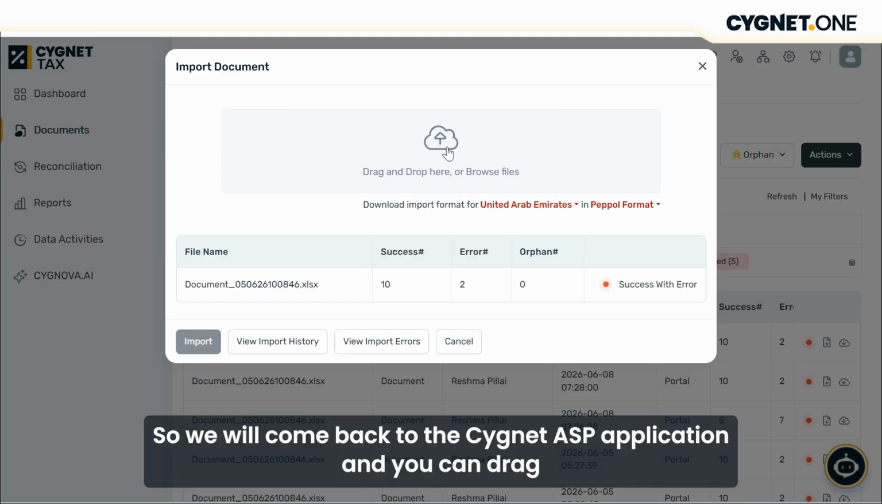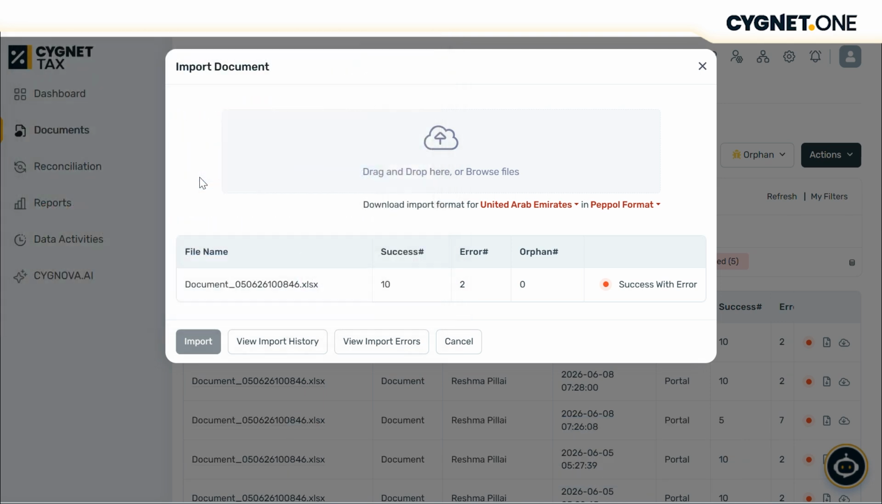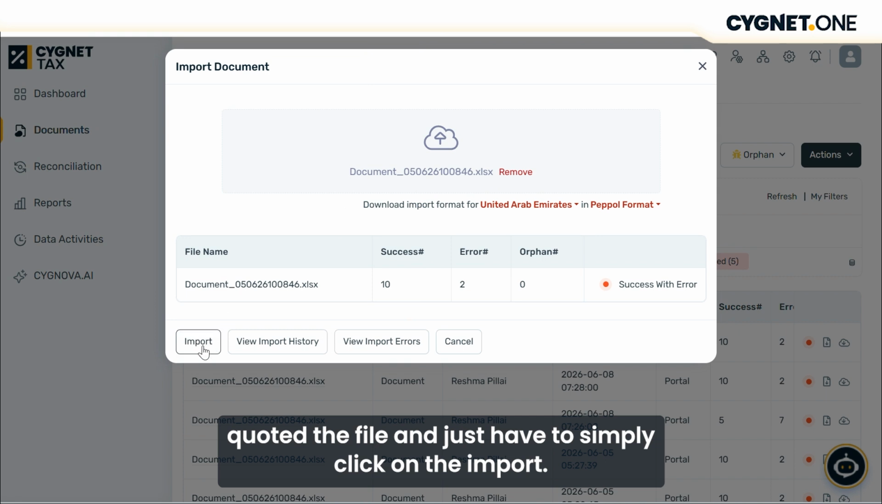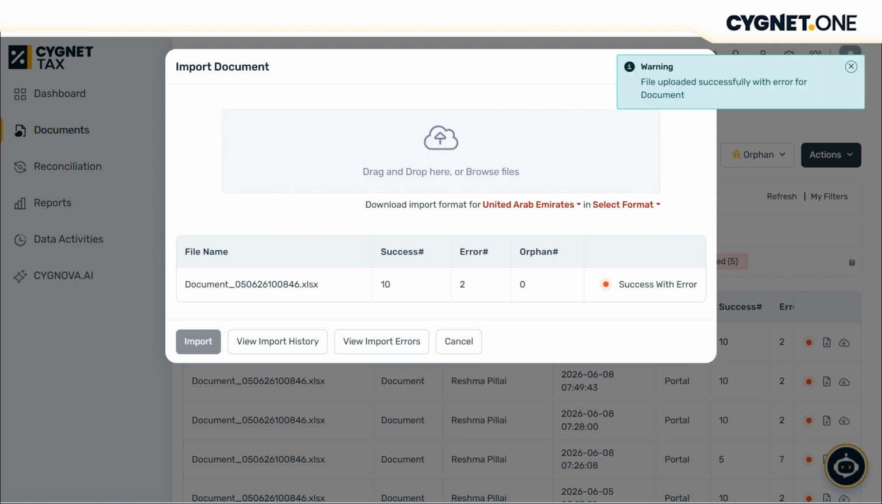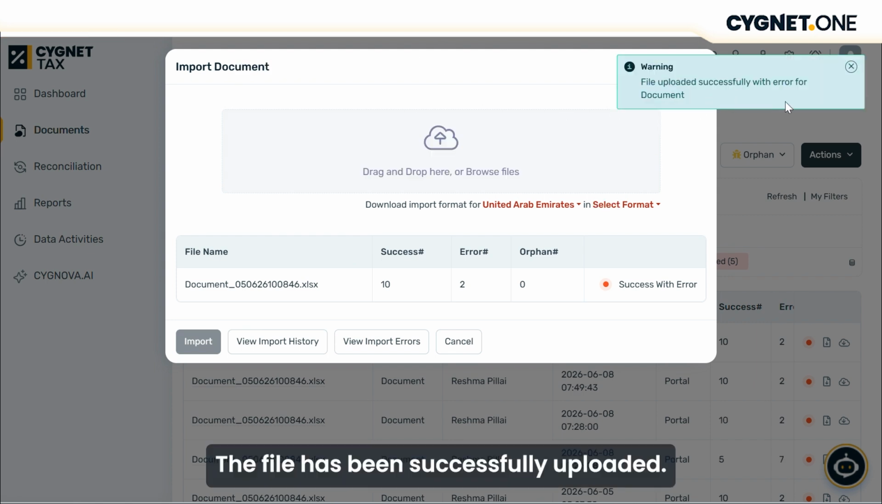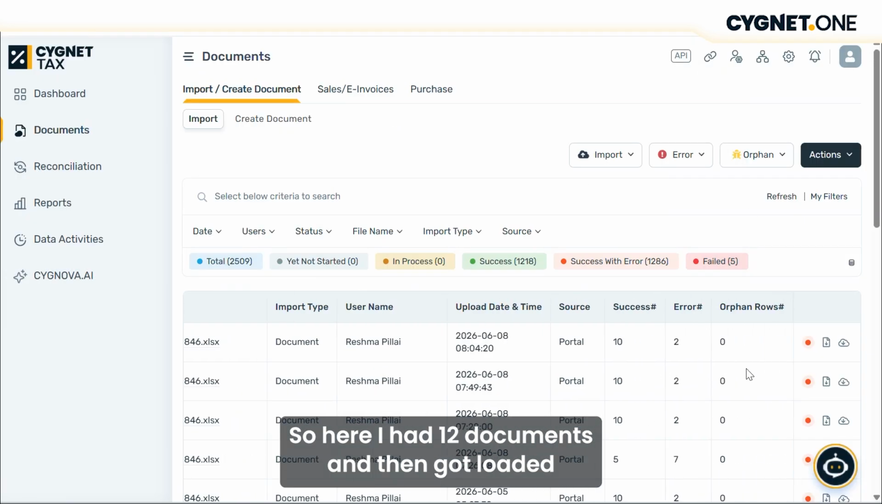So we'll come back to the Cygnet ASP application and you can drag and drop the files for the import from here. To import the file, you just have to click on the import button. The file has been successfully uploaded. So here I had 12 documents and 10 got uploaded successfully.